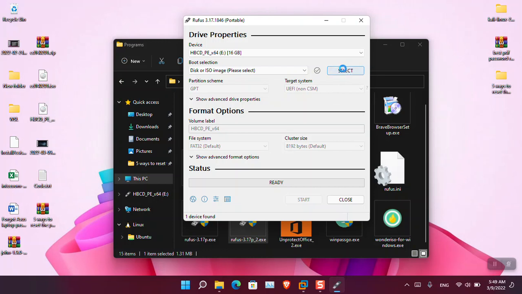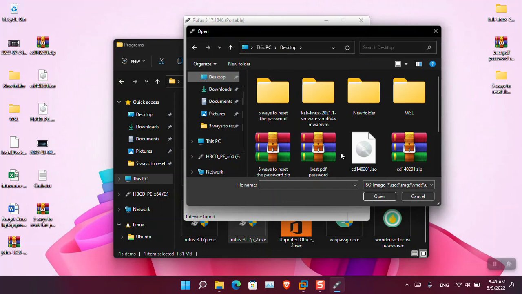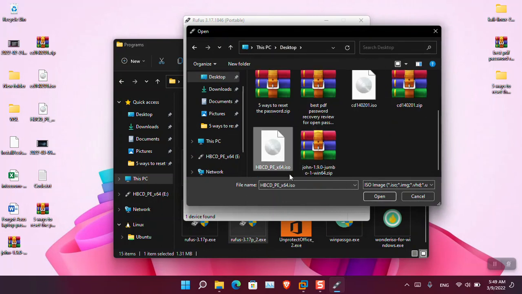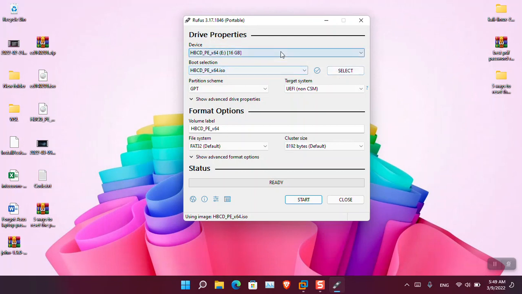After that, you have to select the ISO of the WinPE. Here it is. Now click open. From here, you have to select the USB flash drive, which is already selected, and select your partition scheme, whether it is GPT or MBR. I'm going to go with GPT because my system's partition is GPT, and the other things are okay. Now click start. It is going to copy all the files from the ISO onto the USB flash drive.